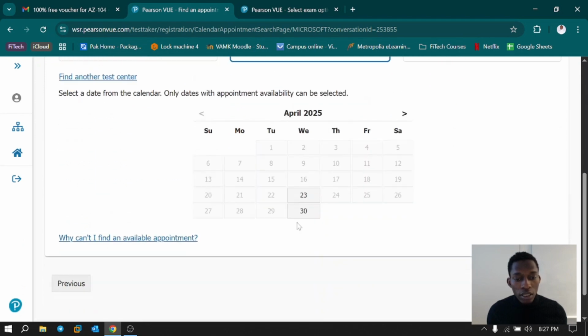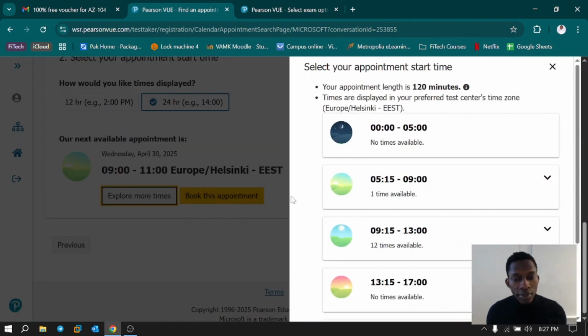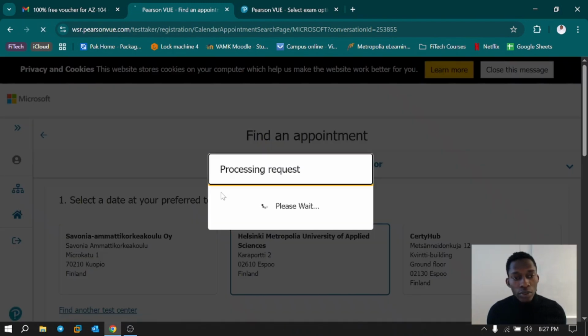Right now, if you are to select 30th, you explore times, you see various times, 11, you can choose 11, book these appointments.